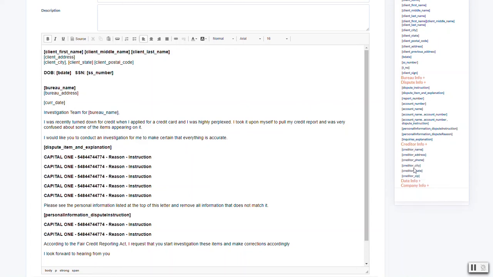There's also creditor info. If you are doing a creditor letter, you can include that at the top. There's some date information and your company logo if you want to include it. But generally speaking, on letters, you probably don't want to do that.